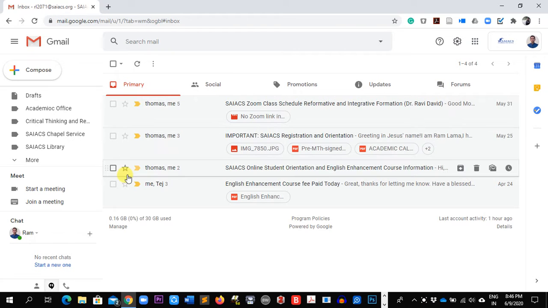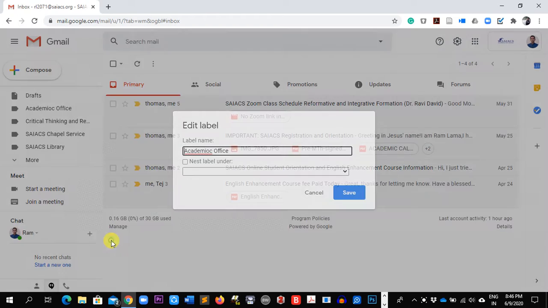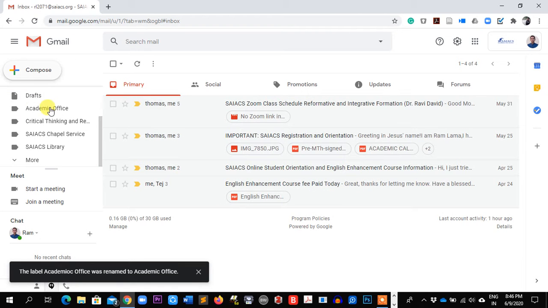Likewise, I have created some folders here. As you can see, academic office, the spelling is wrong, I have to change this one. So I can just edit with the three dots and edit, academic office, save. So I have created some folders here.